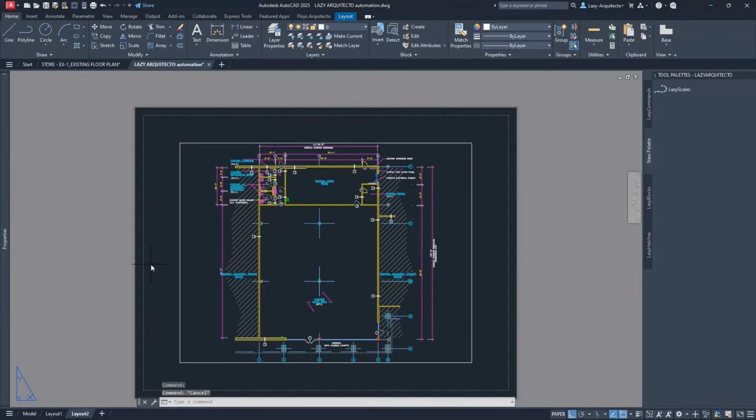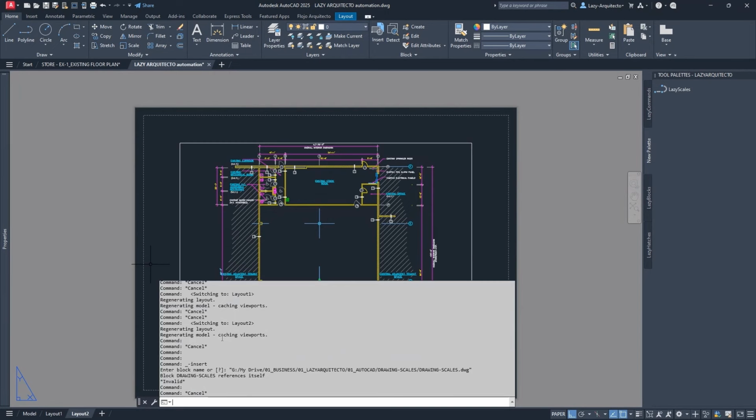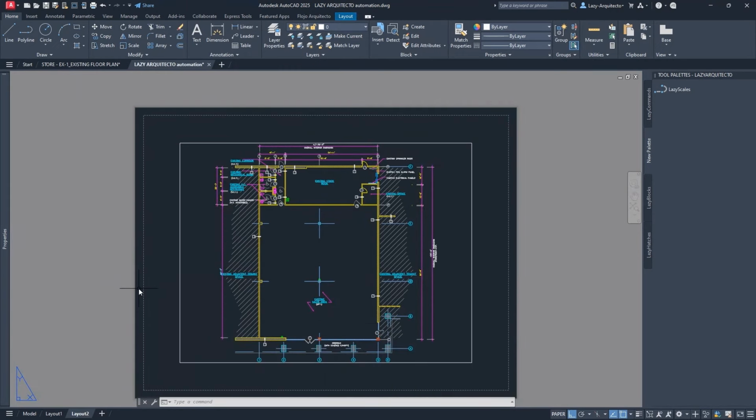All right. So let's expand the command line with the F2 key on our keyboard to see what's the message or the error that we're getting. So let's see. The command is using the insert option and giving the path. However, we see that it says block drawing scales references itself. And here we go, that's a mistake, an error on our part. And then we got invalid. All right, so let's try to fix that.